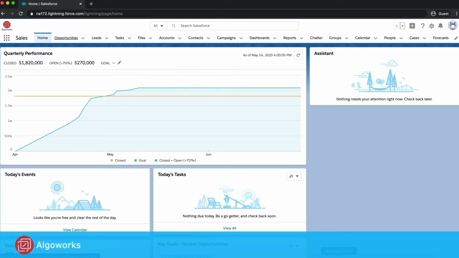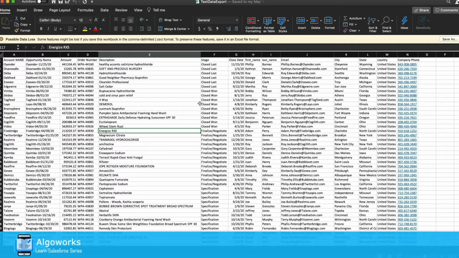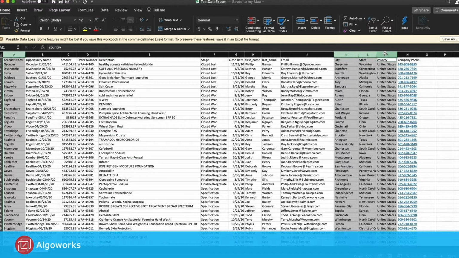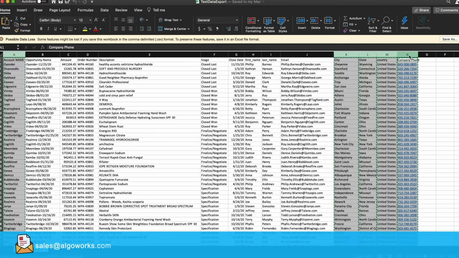So let's get started. Here I have a file which contains information for three objects, which is account, contact, and opportunity. So the first step is going to be data preparation, where we will find all the fields related to account and create a new file with that. So we have account name, city, state, and country, which are correspondingly account information and company phone number. So we're going to copy that and create a new file.